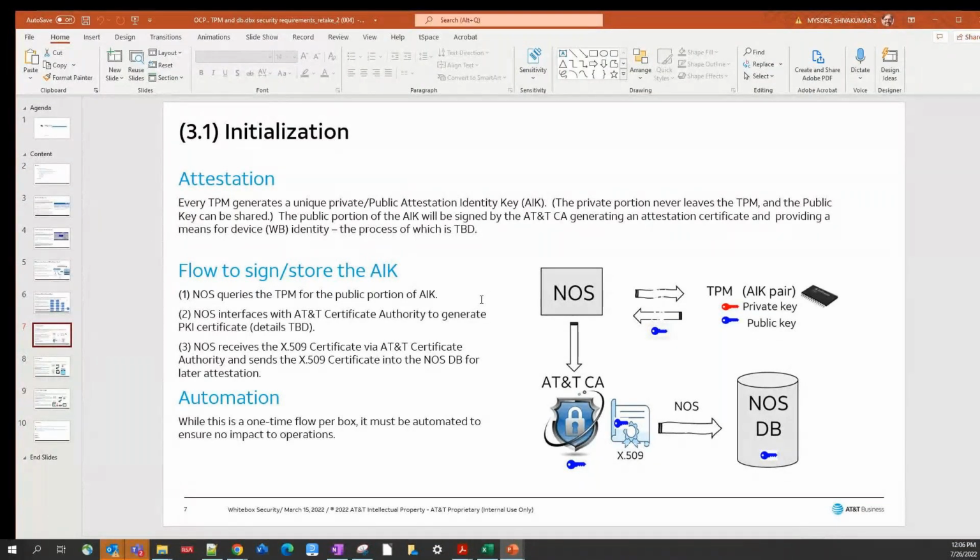The public key that the NOS extracts from the TPM is tied to its private key pair, the AIK, not necessarily the endorsement key, but I know the endorsement key is the overall hierarchy for the TPM, which governs its AIKs. We're talking specifically about the AIK, not the endorsement key.